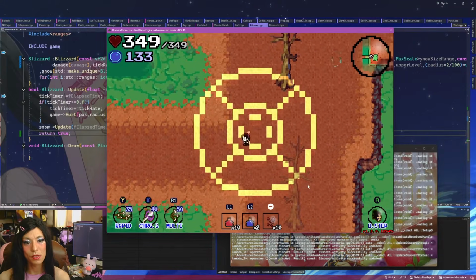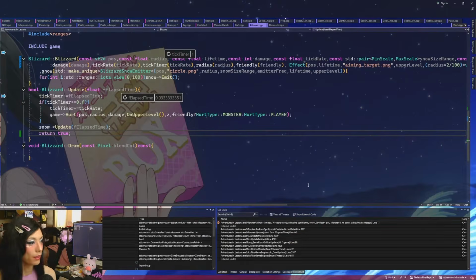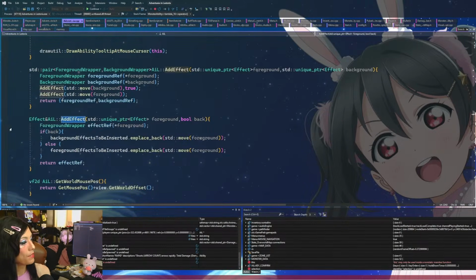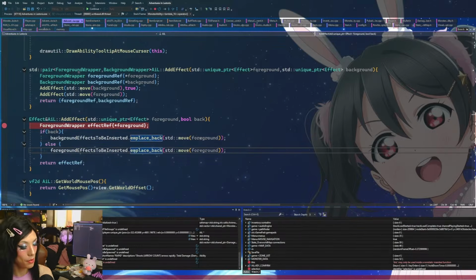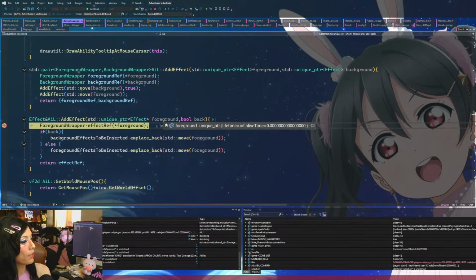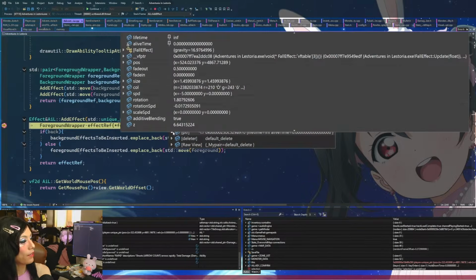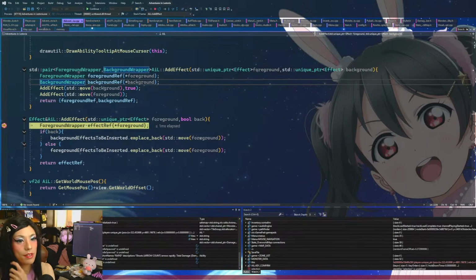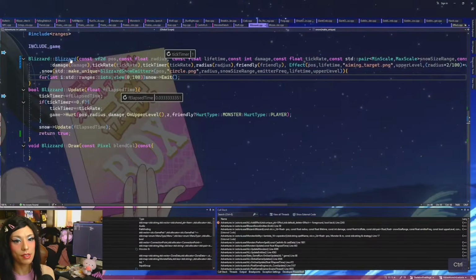Okay, so it should be soon. There's the precast marker. And then this is the creation of the effect, right? So we're gonna expect that we go into add effect after all that's done and put it into a list. So at this point, the effect has been created. Wait, that's a fall effect. Hold on. Why is that a fall effect? It doesn't... What?